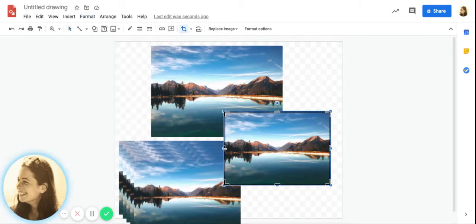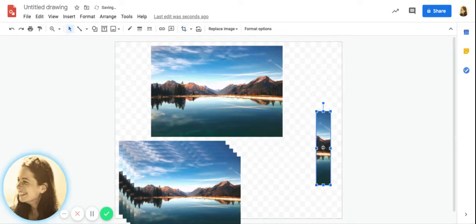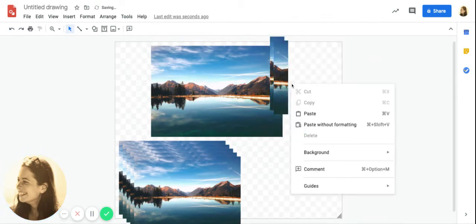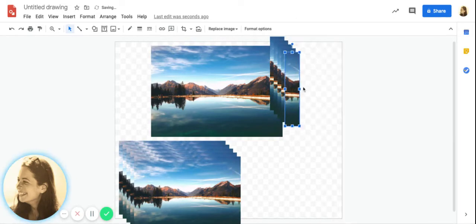Okay, and then that allows me to crop, and I'm going to double click on the part that I want to keep. Okay, so this is giving me just a little section of the photograph, and I'm going to copy it and paste it several times.